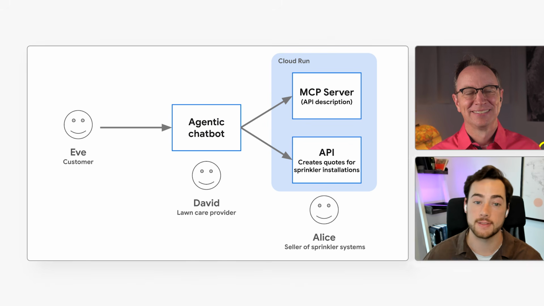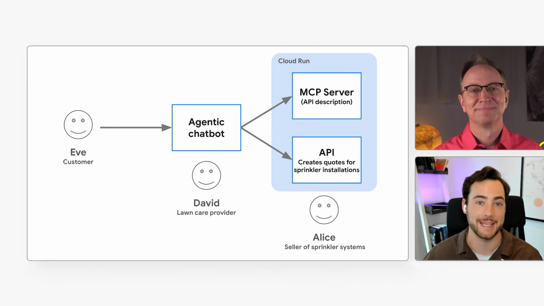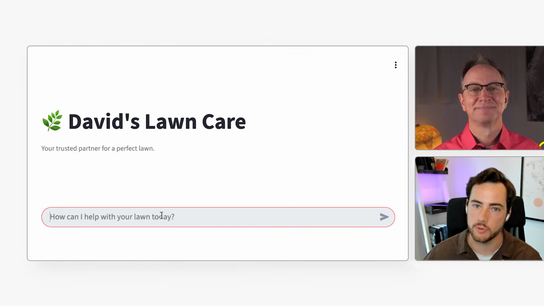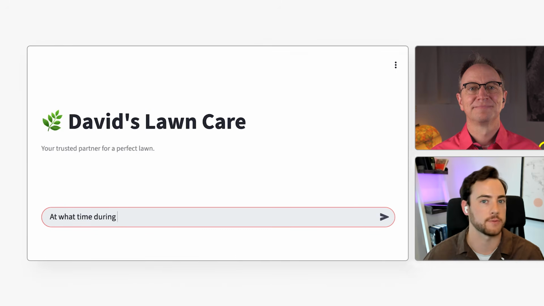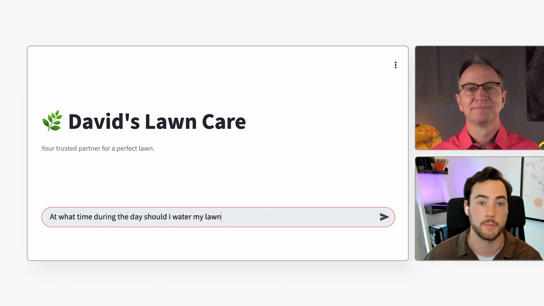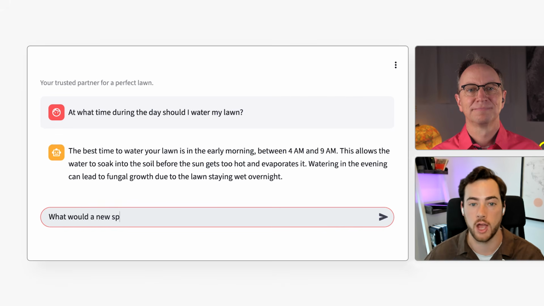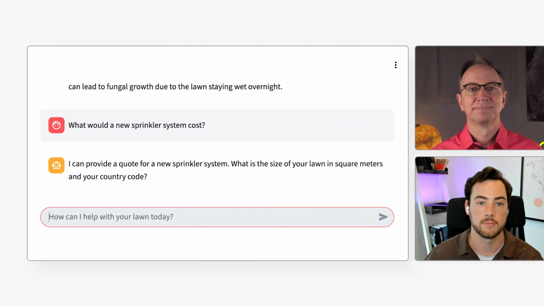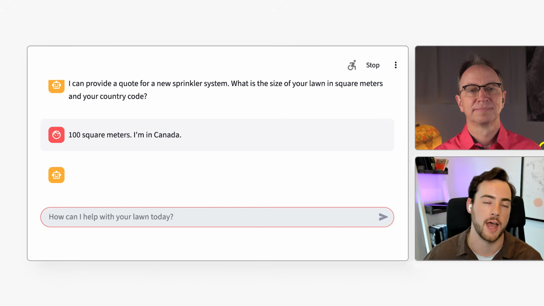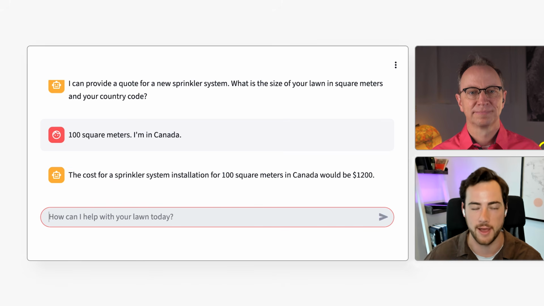I see. So what would the end user experience be? Yeah, let's say we have Eve, who is the end user. She might use David's AI chatbot to ask for general lawn care tips, like when is the best time to water her lawn. She might also ask how much it would cost to install a new sprinkler system. David's chatbot can actually answer this question thanks to Alice's MCP server and API.